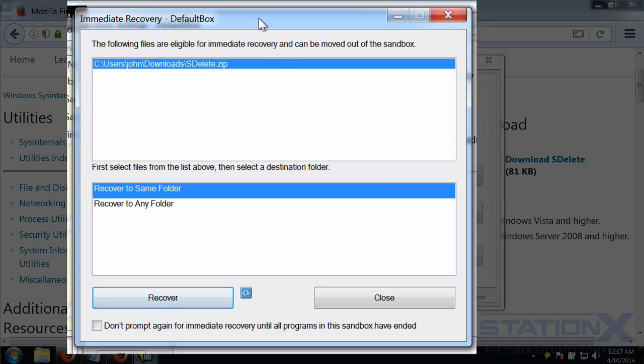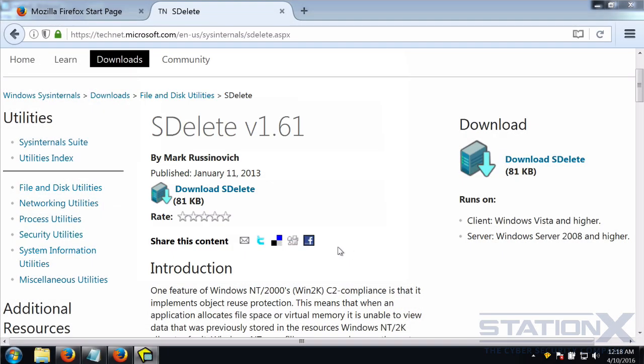So instead of storing this within the sandbox straight away, what it does is it says, do you want to store it in the sandbox, or do we want to immediately recover it out of the sandbox and put it within the real file system? So we can recover it here if we want. We can recover and explore. We can recover and run. So what I'm going to do is I'm going to close it here, and this means it will be saved to the sandbox and not the real file system.